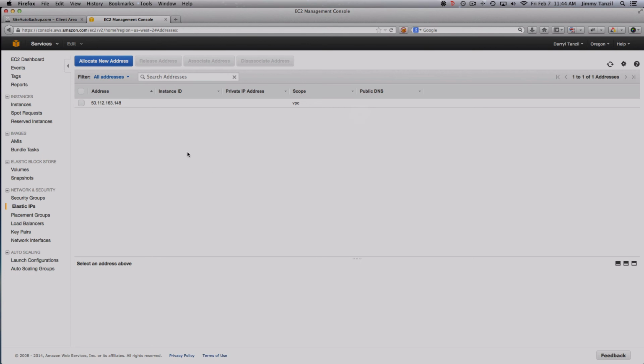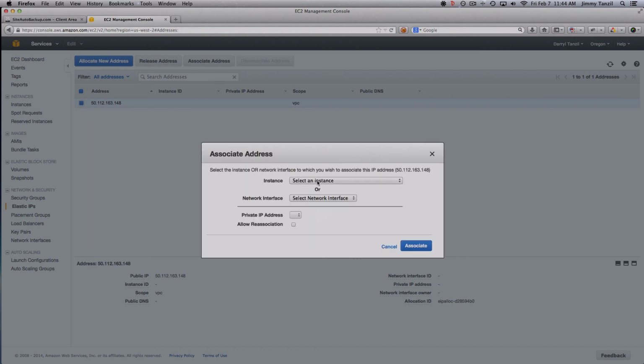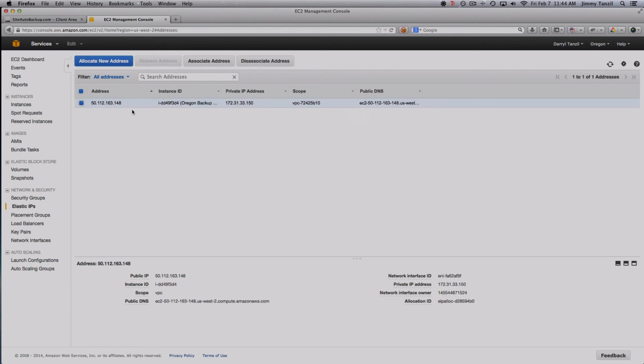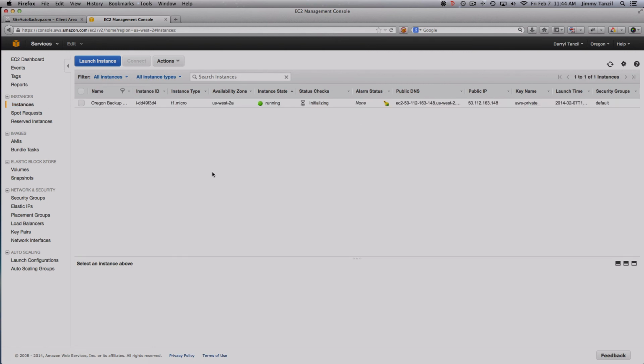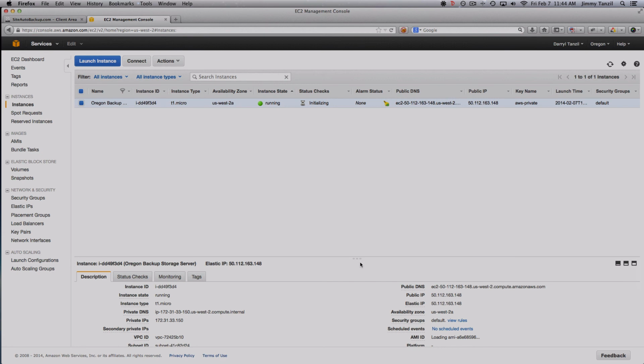So we already have one here, 148. So I'm gonna associate this one with this one, with the backup server, right? Allow reassociation and hit associate. So the address we have is 148. If I go to instances, it should have 148 now.